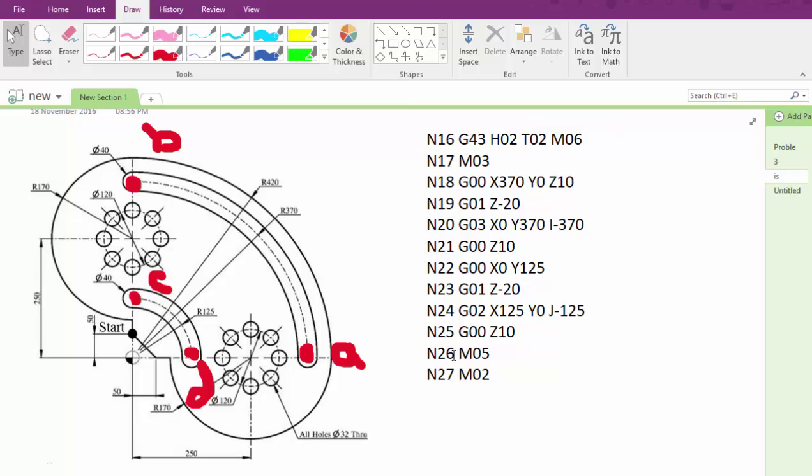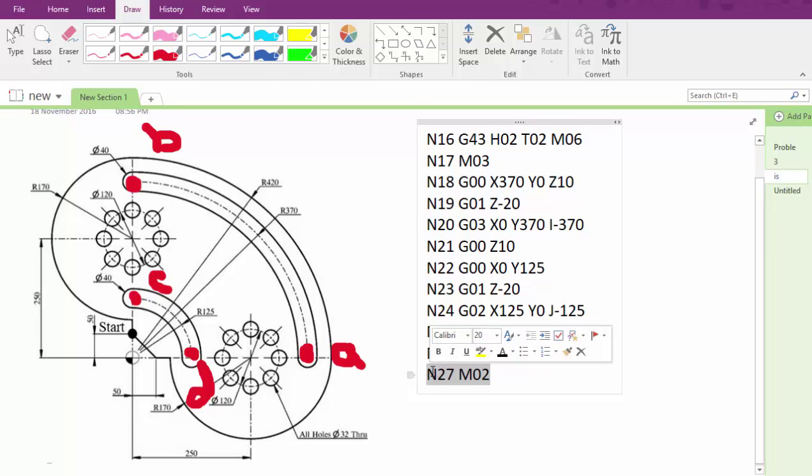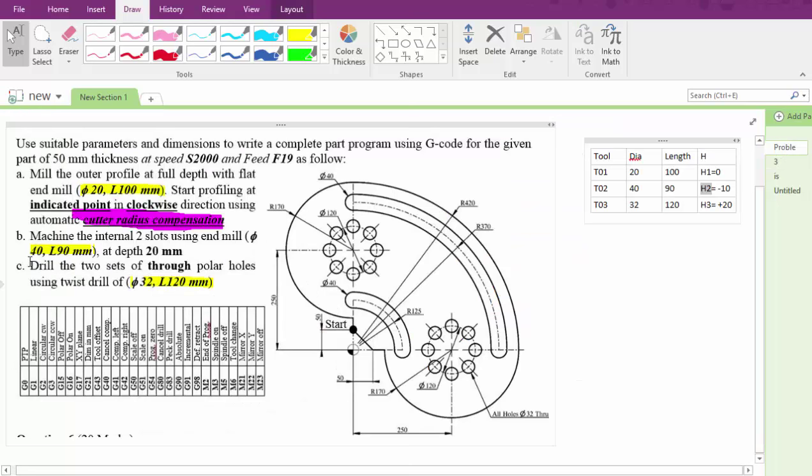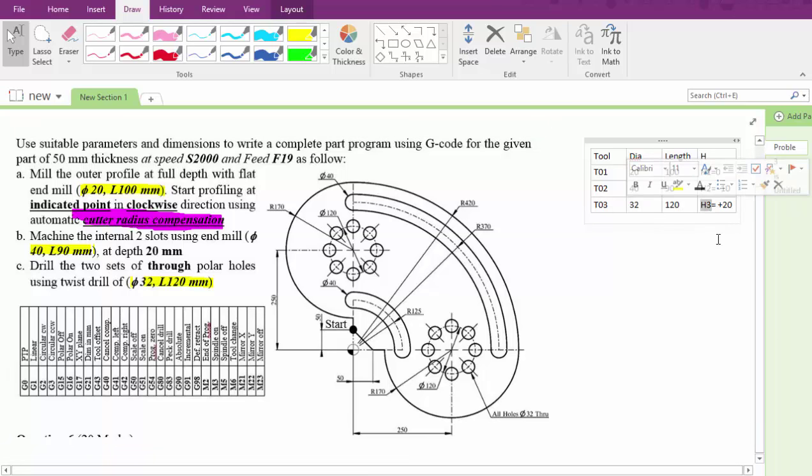Now we are going to the last machining step required, which is the drilling, so we will delete M02 as we have one more machining operation, which is to drill the two sets of through holes. Here the through hole thickness is 50 millimeters, so we will add half the diameter of the 32 to the 50 millimeter to get the actual depth we require. So we will use the tool number 3 with tool offset H3.